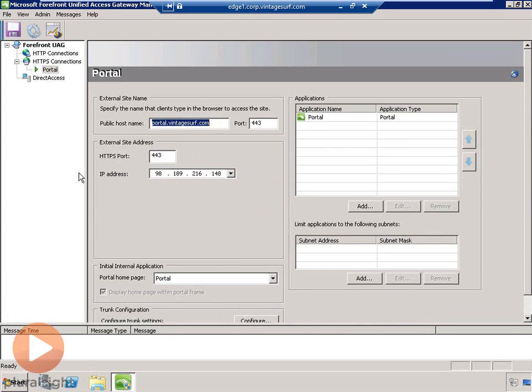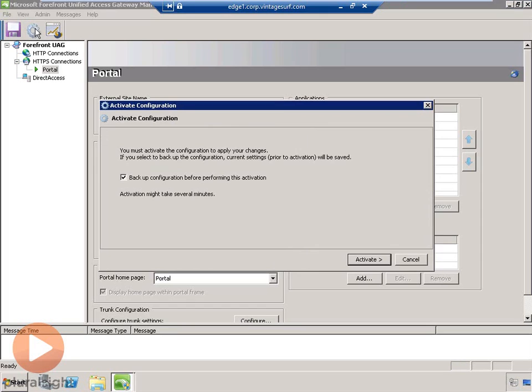Once we have made those changes, we can now save the configuration. And of course, if you remember from an earlier lesson, once it's been saved, it really doesn't do anything until it is indeed activated. So let's select the Activate Configuration button. So we'll select the option to back up the configuration before performing the activation. That's great. So we'll choose Activate.